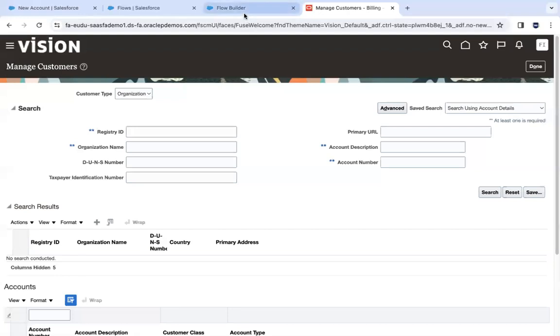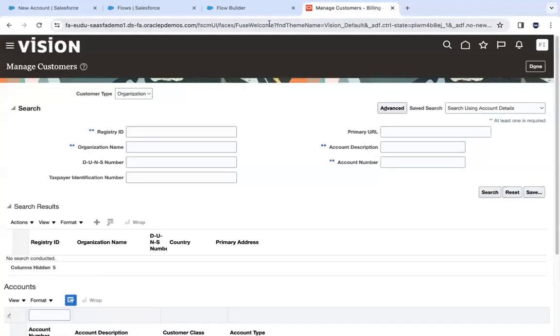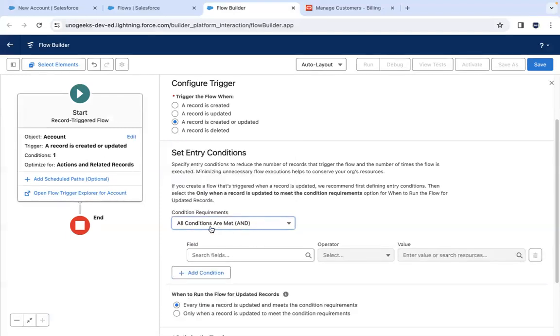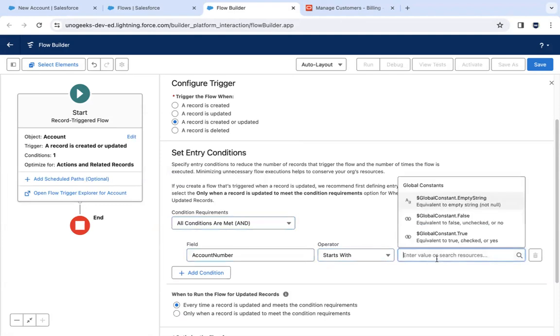ERP. But if you want to plug in some filter, say for example, the client says, Prasad, only the customers whose account number starts with 5 or 500 series should be sent over to ERP. In such a case, what do we need to do? Not all the customers, only the customers whose account number starts with 500 series. So we say none. We select all conditions are met here. And we say account number starts with 500.